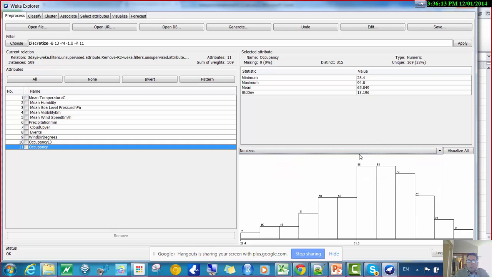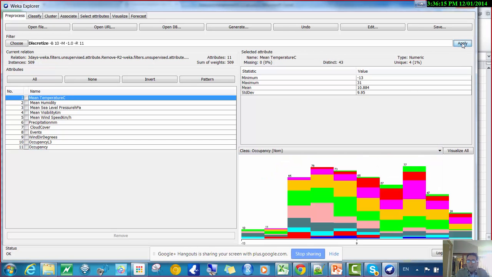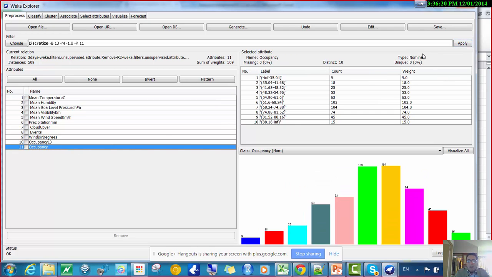And now it will work. Ready? There, the result. Now it made it into nominal, you see it says nominal? So now it's done, and there are 10 categories. Basically I did the same thing I was trying to do with the if-then statements in Excel, but I did it in Weka. I think it's much better and much easier to do in Weka.